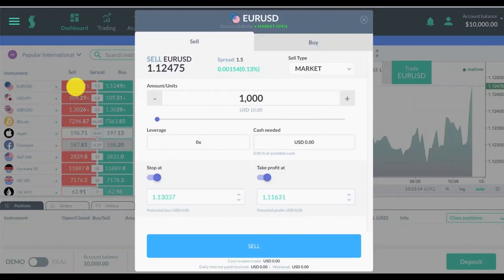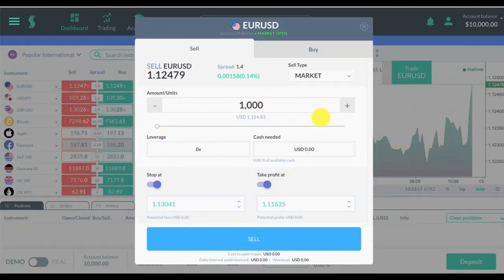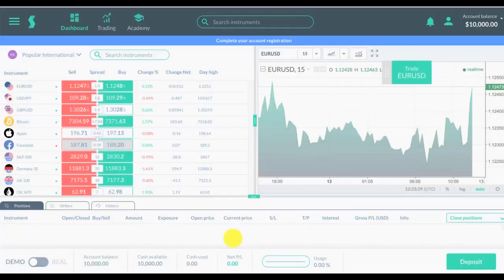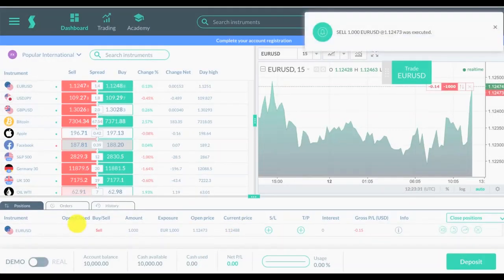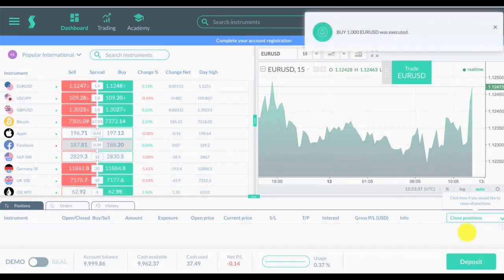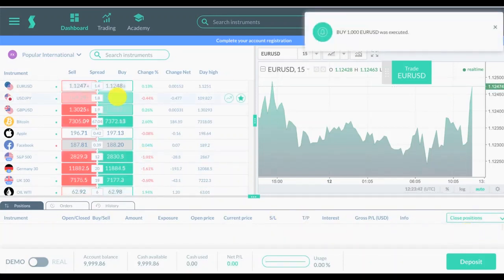So if I simply click on sell, this trading window opens where I can add my leverage. It will show me exactly how much cash I need for this trade. I can turn on or switch off stop loss and take profit and then click on sell. The position then goes to open positions at the bottom of the screen. If I then want to close my position, I can close all my positions at once if I wish, or simply the position I had opened.